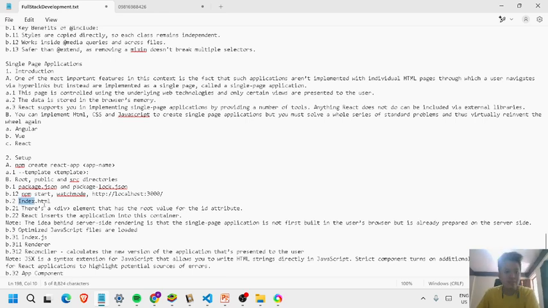For the public directory, it has index.html, and there's a div element in it that has a root value for the ID attribute. So this index.html is used by the React component to dynamically change the browser page. React inserts the application into this container.